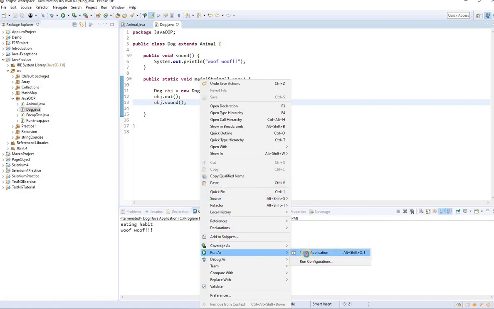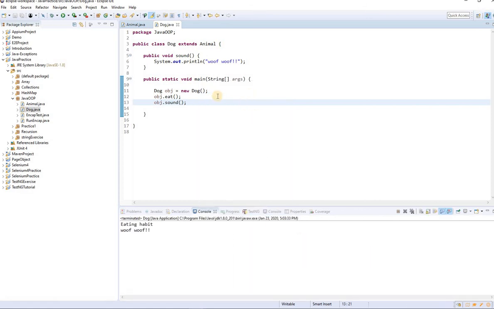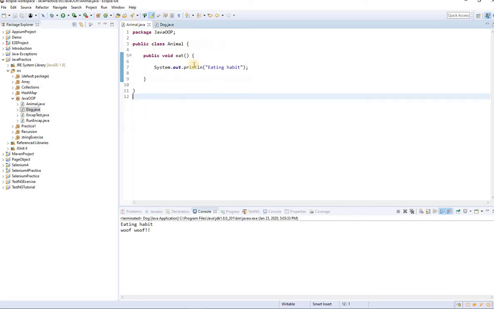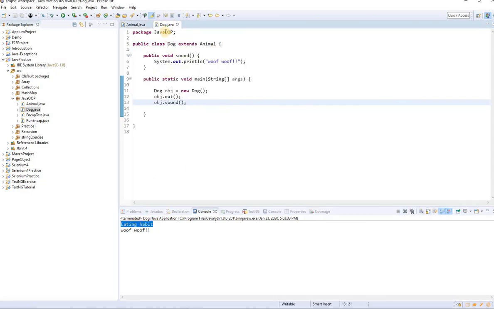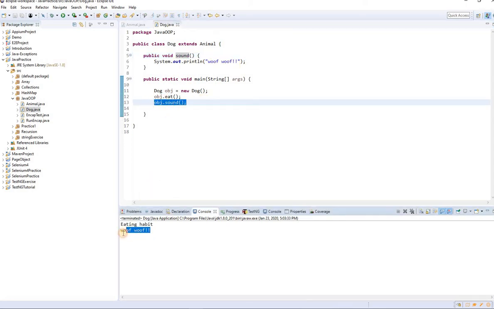Run as Java application. Here we go. You can see, okay, it called the eat method. The eat method is simply printing eating habit, and also the child's method, the child class itself has a sound method. It's printing oof oof. So by calling this method, it's also printing oof oof.